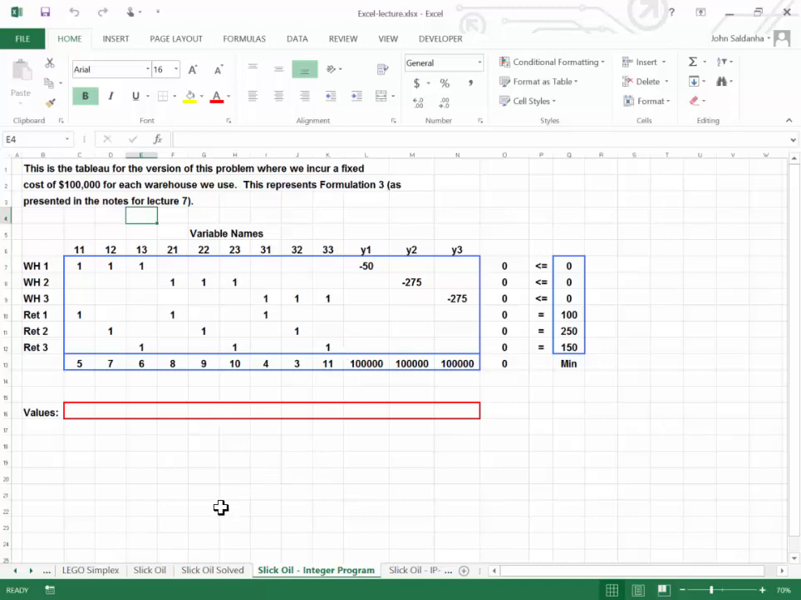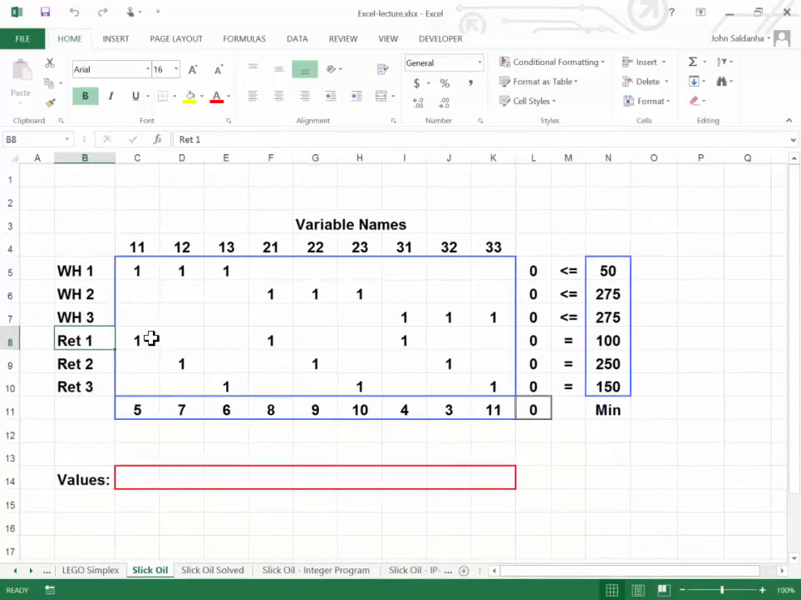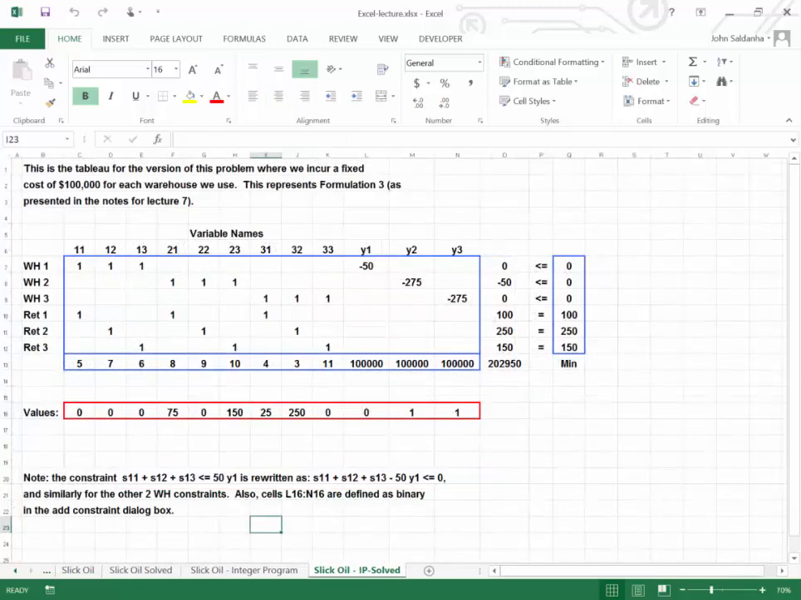Now the original formulation looked like this, where I had the 3 warehouses, 3 customers, and the original S11, S12, S3. Right? This is the original. This is what we're used to, the transportation problem. Then we have the right-hand side, 50, 27, 275, 275 for the warehouses. And then we have the objective function and the variable cells. Now, when we add the binary variables, all we're doing is adding 3 more columns for the binary variables.